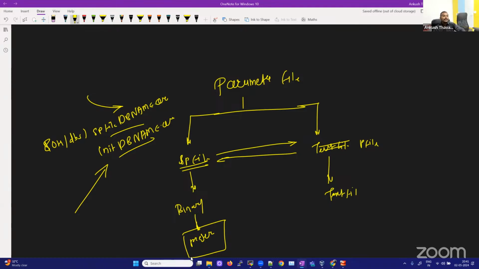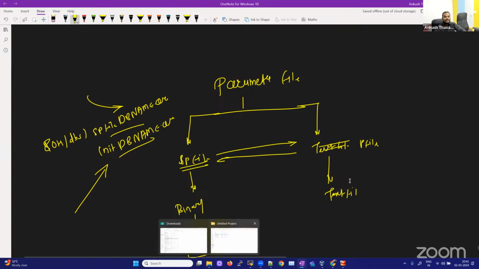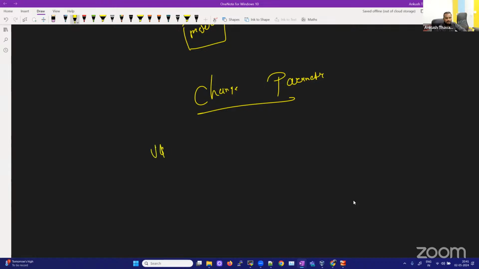In today's lecture we will try to understand how you can change the parameter. In today's lecture we will discuss how to change a parameter. As we know, we have multiple parameters available, and all these parameters are available under the metadata called the v$parameter table, which contains all the parameter related information. Whatever parameters you have, all of them will be available here.